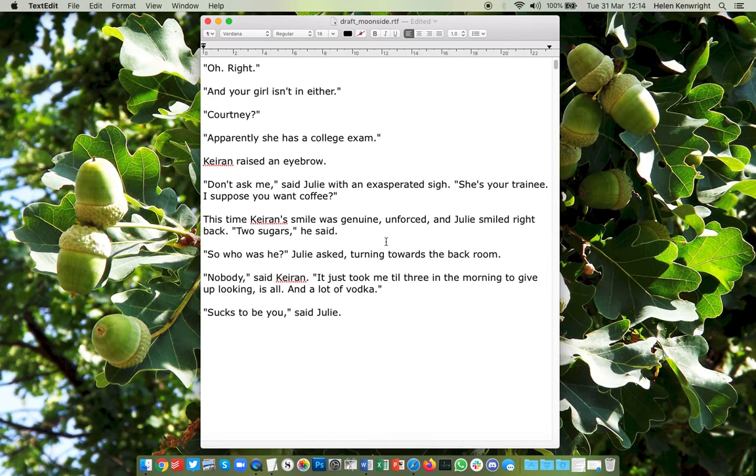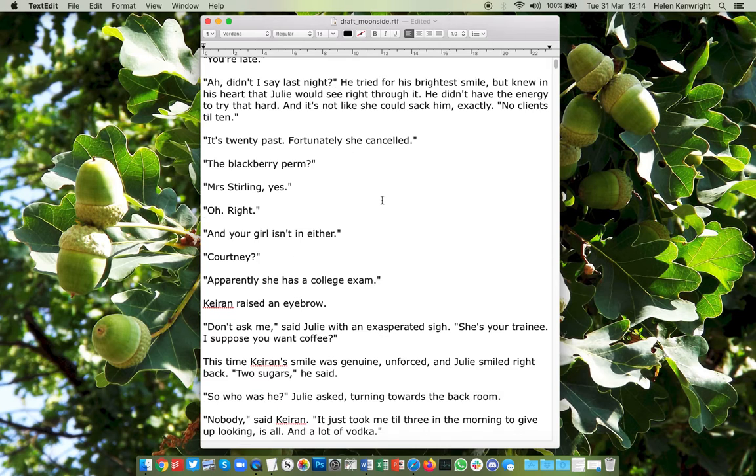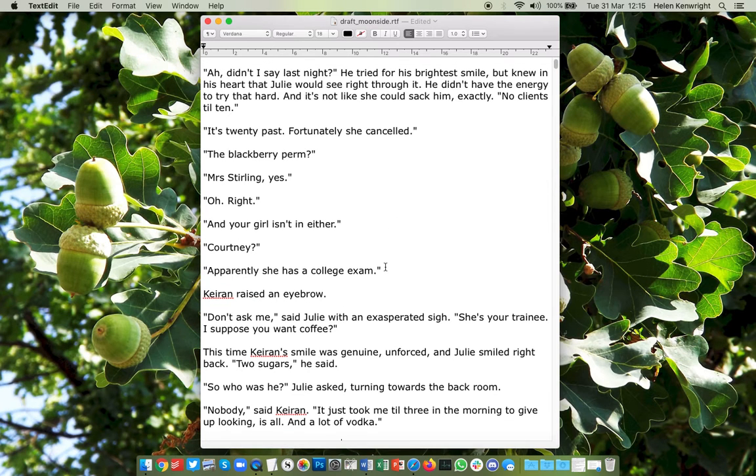And then towards the end we're warming up a little bit more, so we've got more action to go with the dialogue. Action is a really good way of showing how people say things rather than having to use adverbs. And I haven't got any adverbs here. I haven't got any "he said softly's" or anything like that, so yay me. And then towards the end, we're getting a bit of personality at last with this line, or pair of lines, because Julie is setting it up as his straight woman. "Who was he?" "Nobody," said Kieran. "It just took me till 3 a.m. to give up looking. His all and a lot of vodka." So we know that Kieran likes to go out and party. So that's a really, really useful character clue, but it's the only one we've had so far.